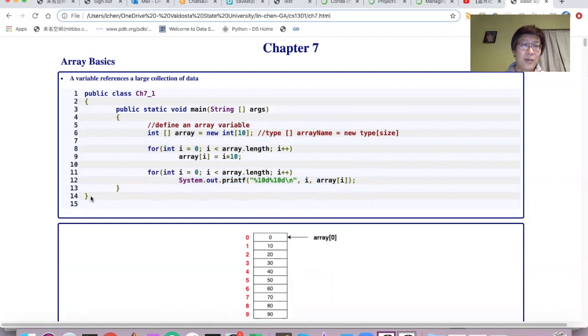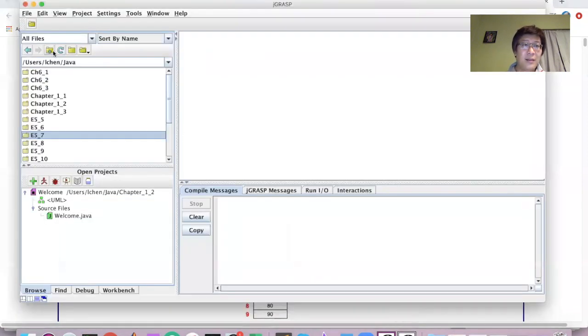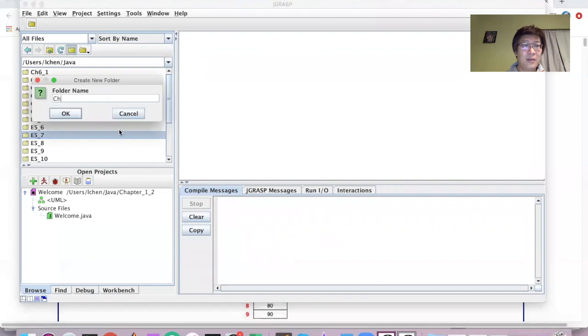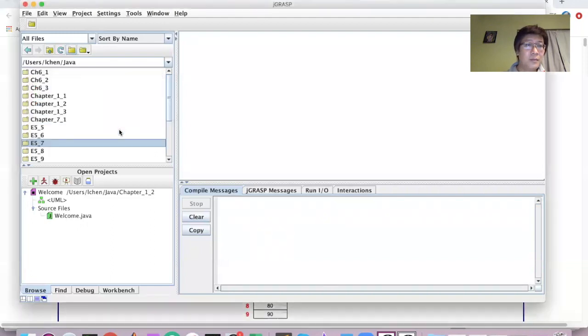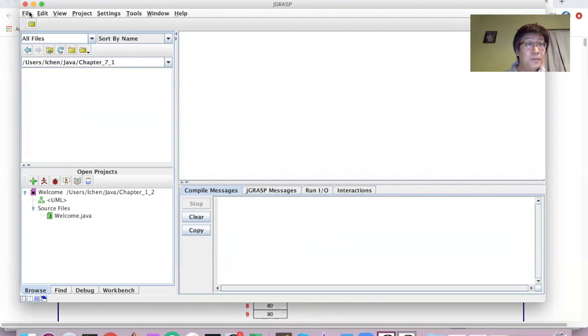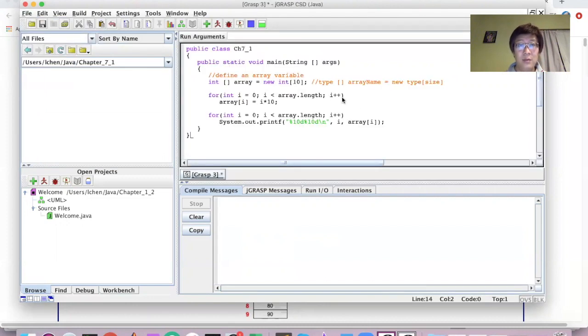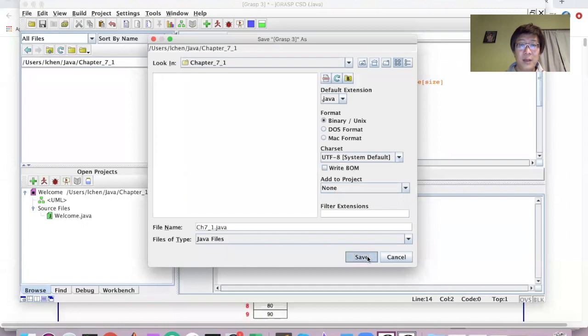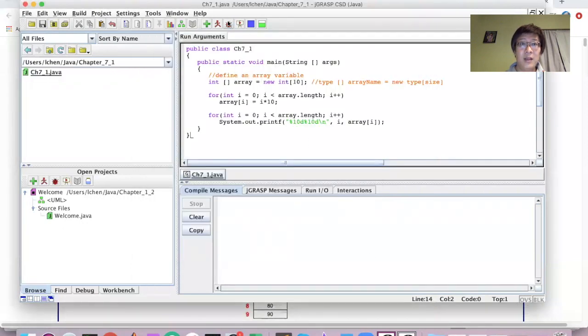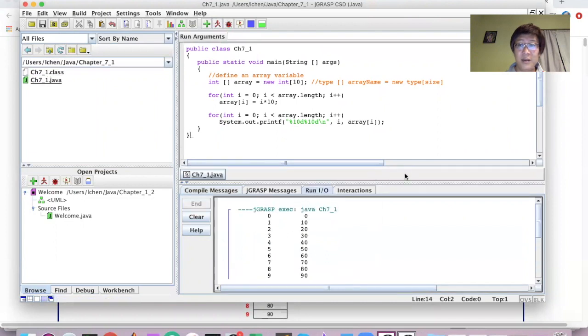Let's run this program. You can check how that works. First, let's create a folder. Here, let's create a Java file. Save this file. Let's run this program. See here.